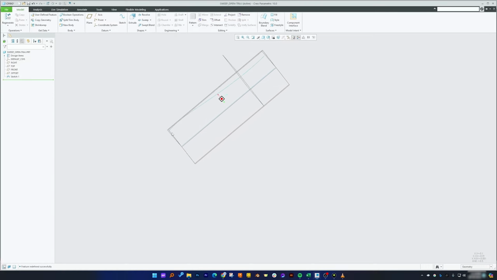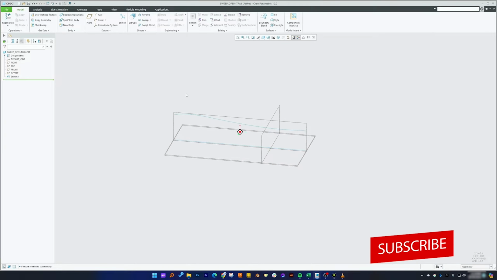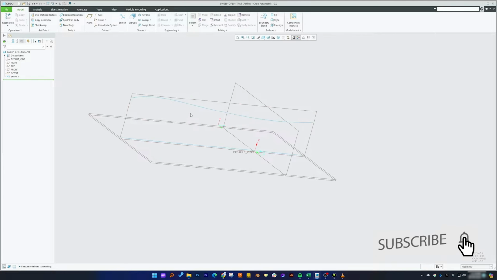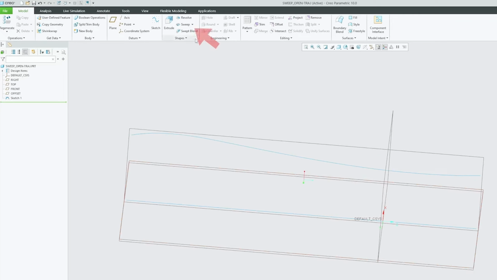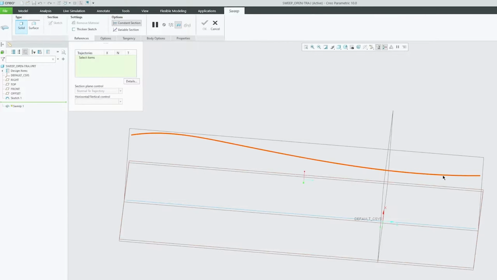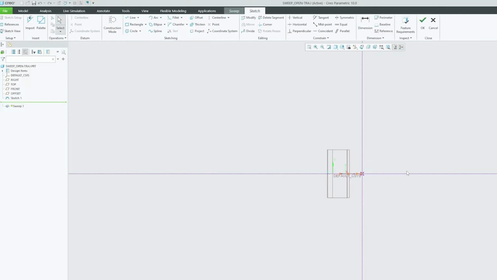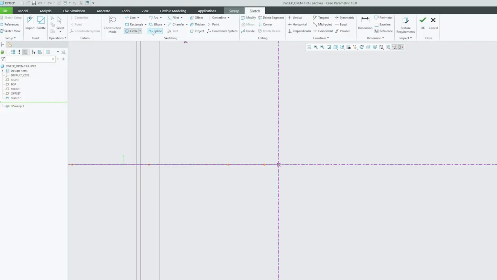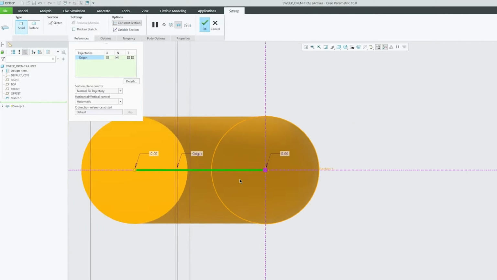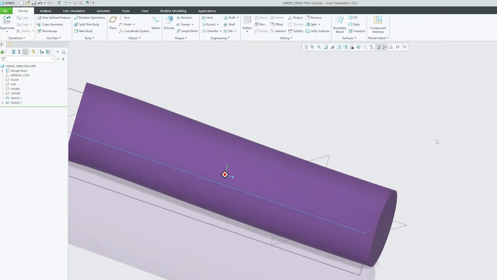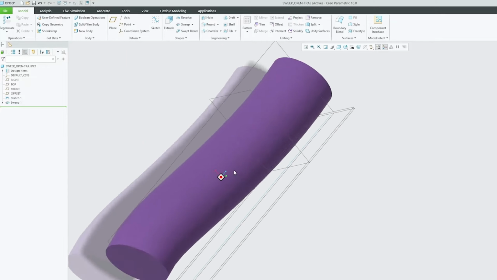Okay, so here you can see we have created this basic sketch that I also have utilized to create a variable section sweep. Let me choose the sweep command and let's create a simple sweep here. Let me use this circle and let's make it 120. Now let's hit OK. And then there we go. Here we can see we have completed this sweep.